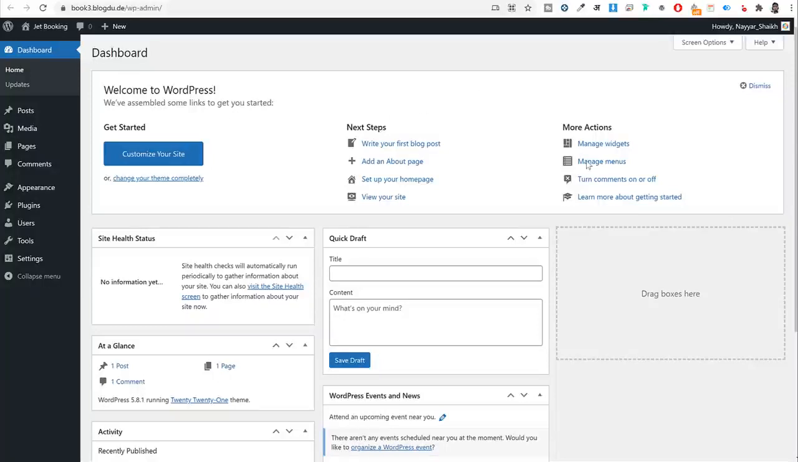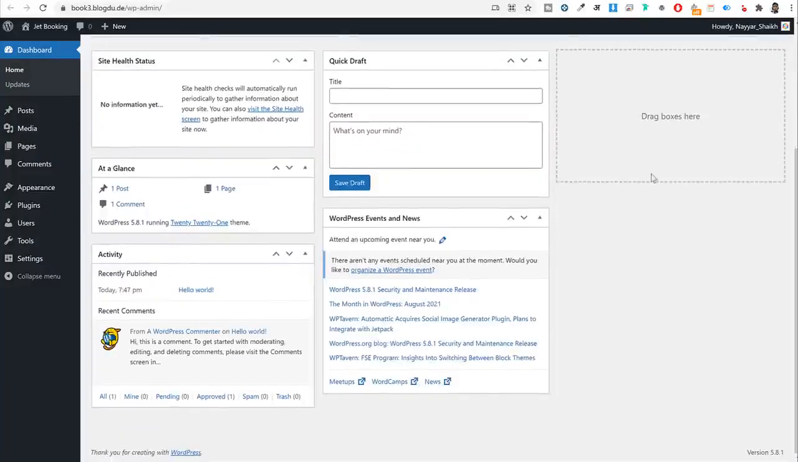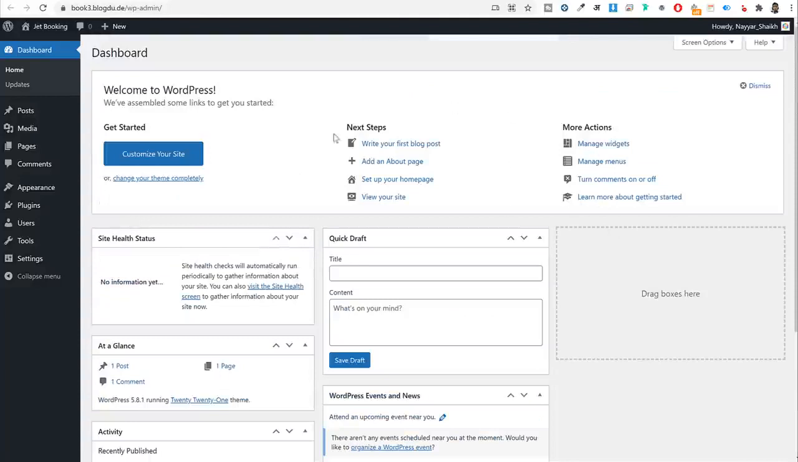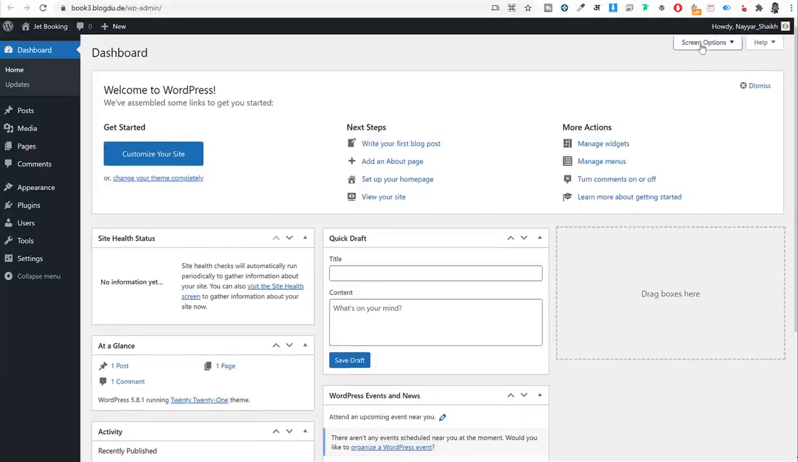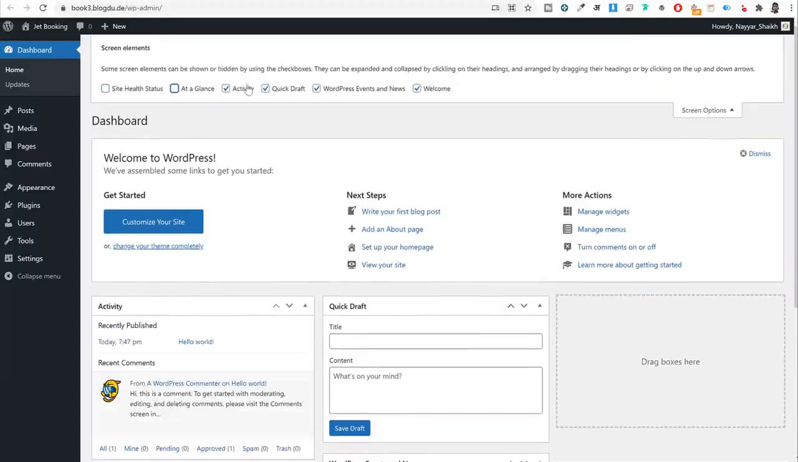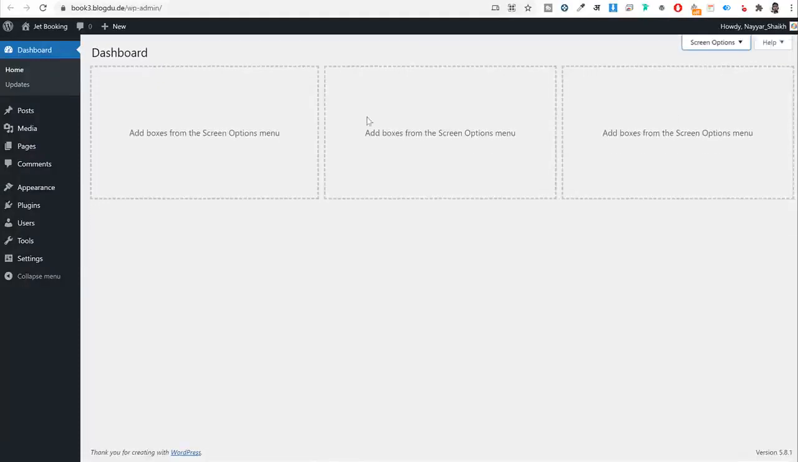Now, first of all, this is your dashboard. On your dashboard, you'll see a few widgets are given to you. I would recommend you to just remove these widgets from here, because these are not really useful. So to remove them, you can click on screen options at the top, and you can just untick all these widgets from here. All right. Now, as you can see, we have a nice and clean screen over here.